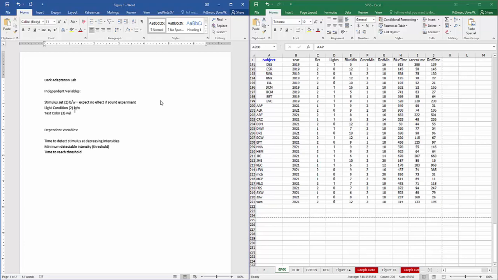And then what would you expect with text color? So knowing what you know about rod sensitivity across wavelengths, would you expect there to be a difference in threshold for text color, for instance? Okay, those are things that you need to think about. Those are all things that you need to talk about in your lab report.